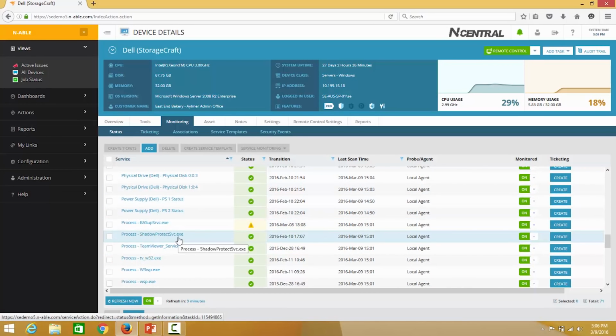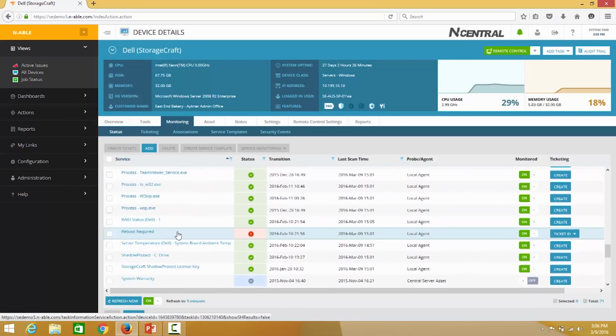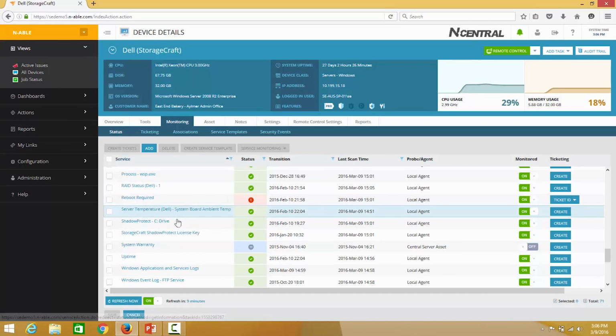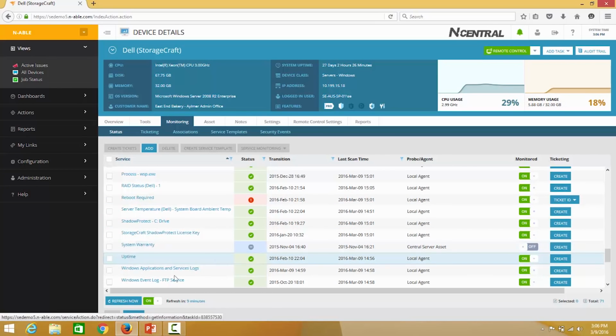I've got Shadow Protect installed on here, so I'm monitoring that as well. Also things like whether or not it needs a reboot, my RAID status, temperature sensors, the warranty details, uptime, Windows event logs, as well as application and services logs. So a lot of really good information here that's pulled automatically.